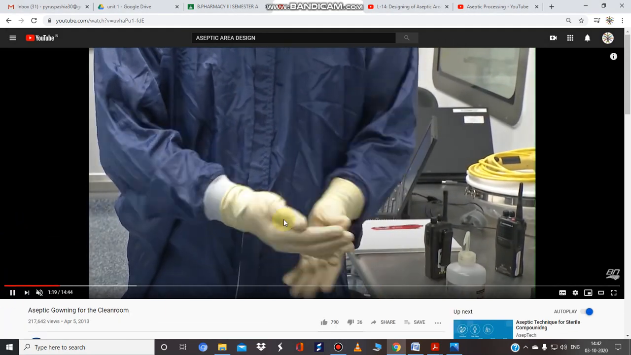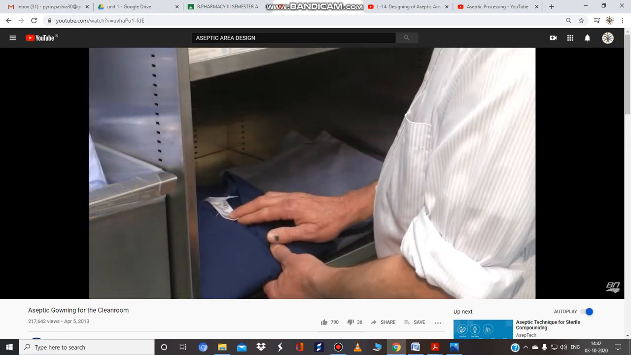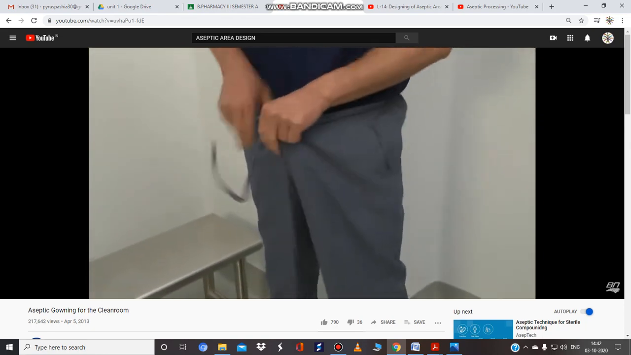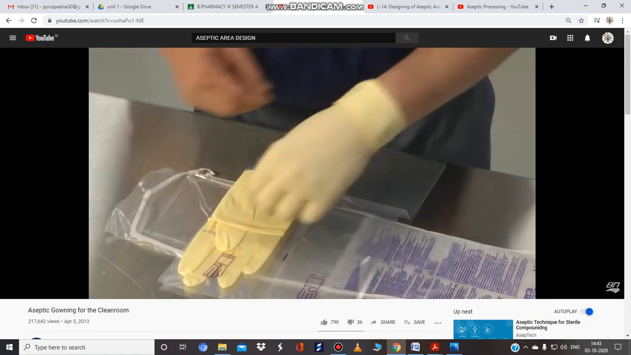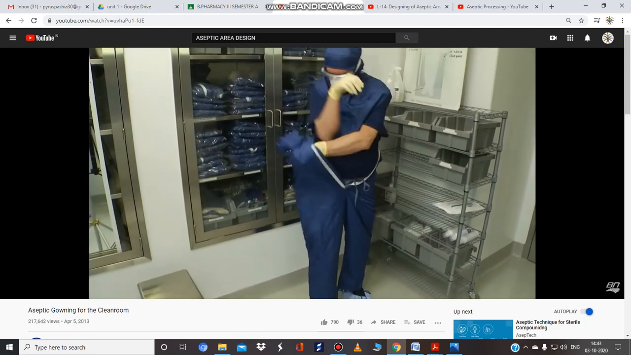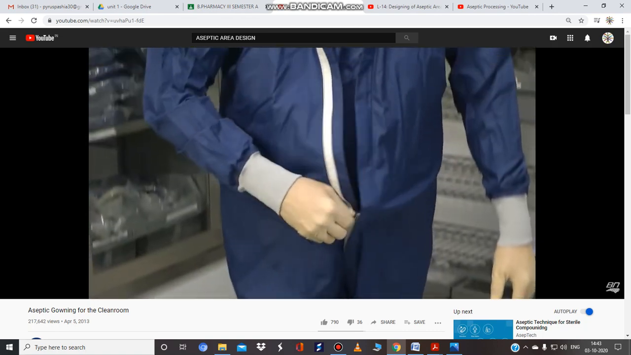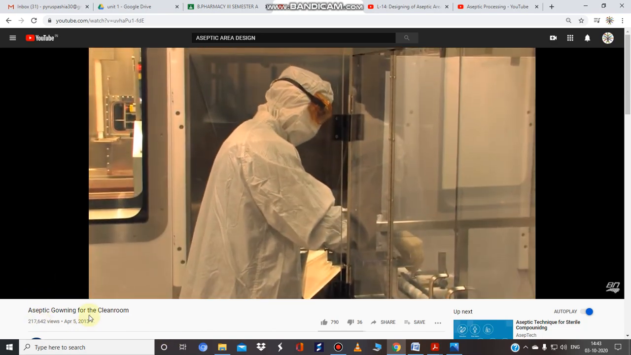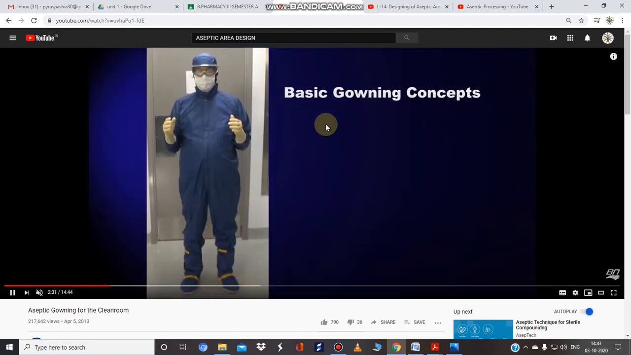As you know, while entering a particular aseptic area, the first thing is we have to wear specialized clothing, and there is a pattern to everything. There is an SOP for everything. You cannot just start taking off your clothes and start doing your work. There is a particular SOP, and we must know some aspects of this gowning procedure. That's why this video highlights aseptic gowning for the clean room. Before entering the clean room, you must have some gowning concept.